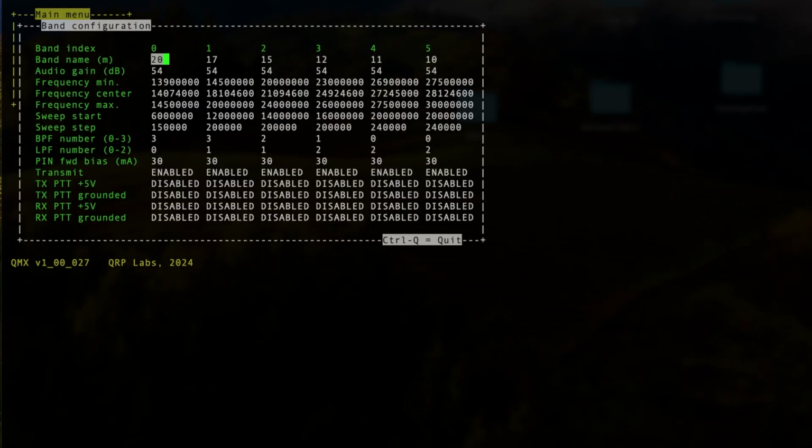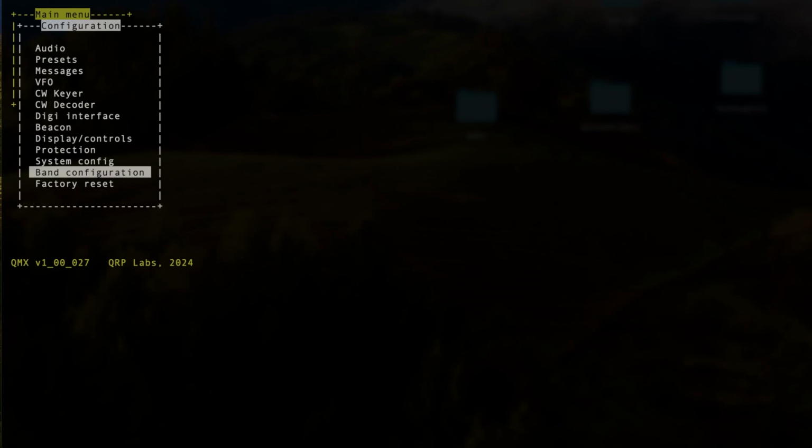Now you'll see a bunch of columns of data for each band that your QMX supports. Go down to the line that says TX-PTT grounded. Then set all your bands from disabled to enabled by hitting the E key on your keyboard and then use the arrow keys to move to the next band. Once they are all done, hit Control Q to quit.